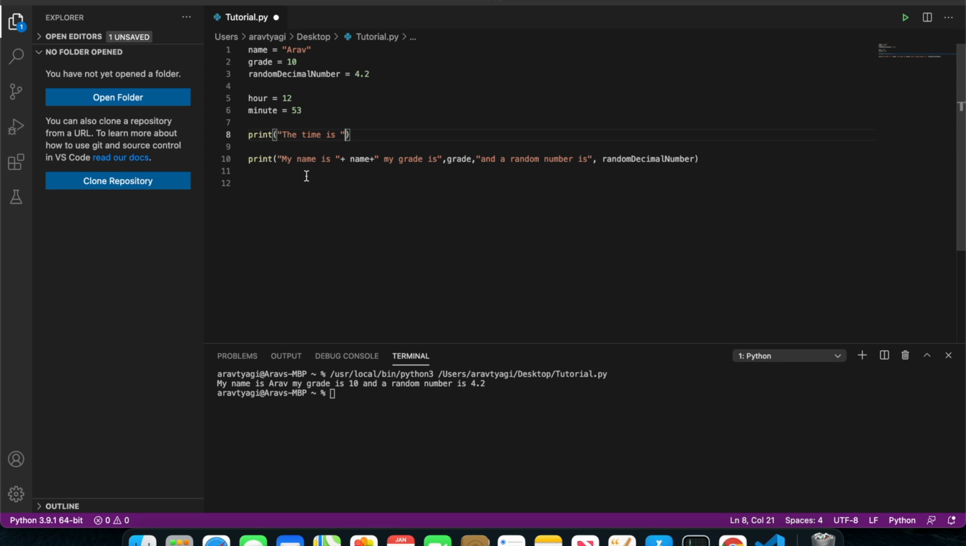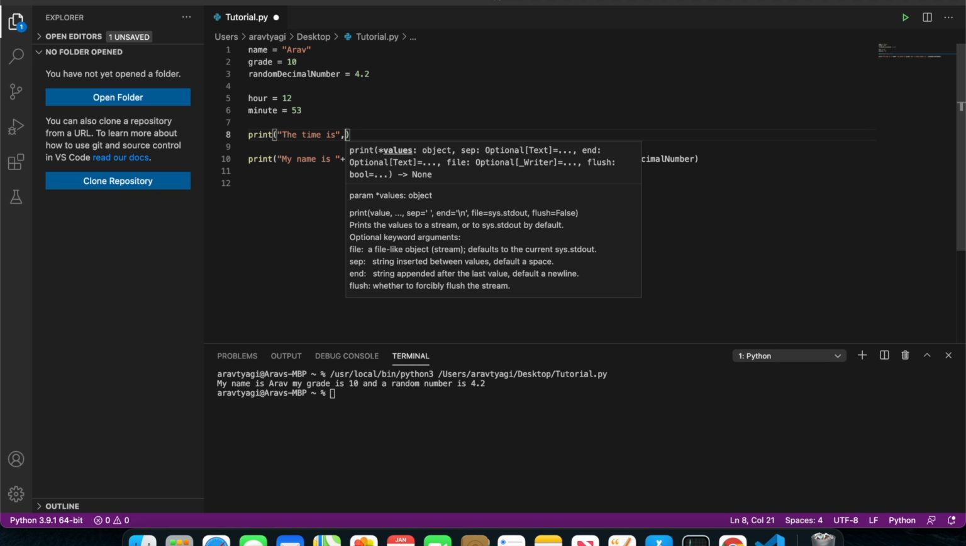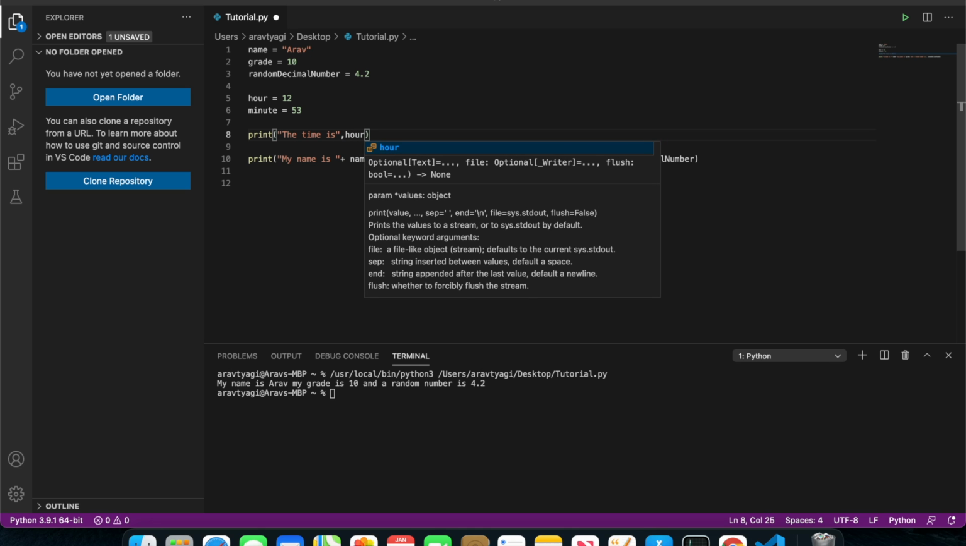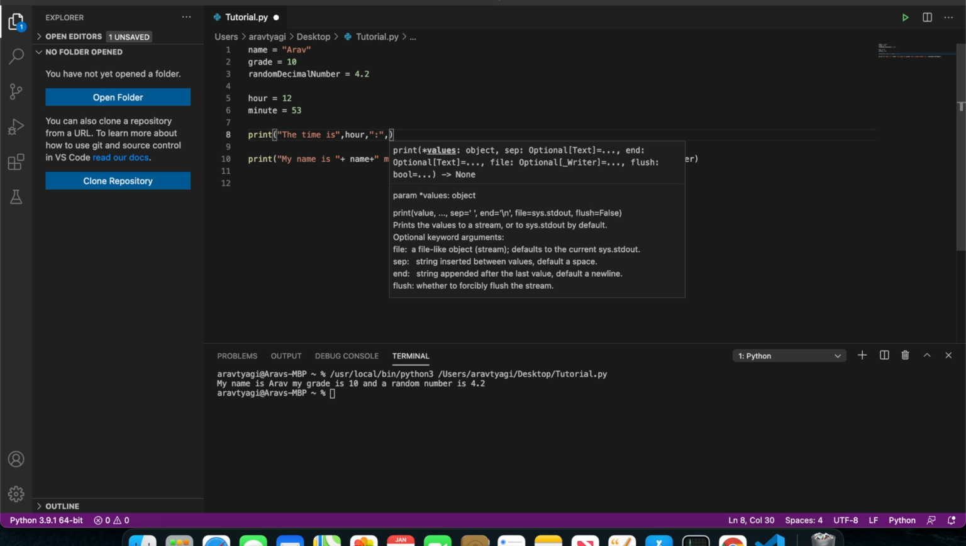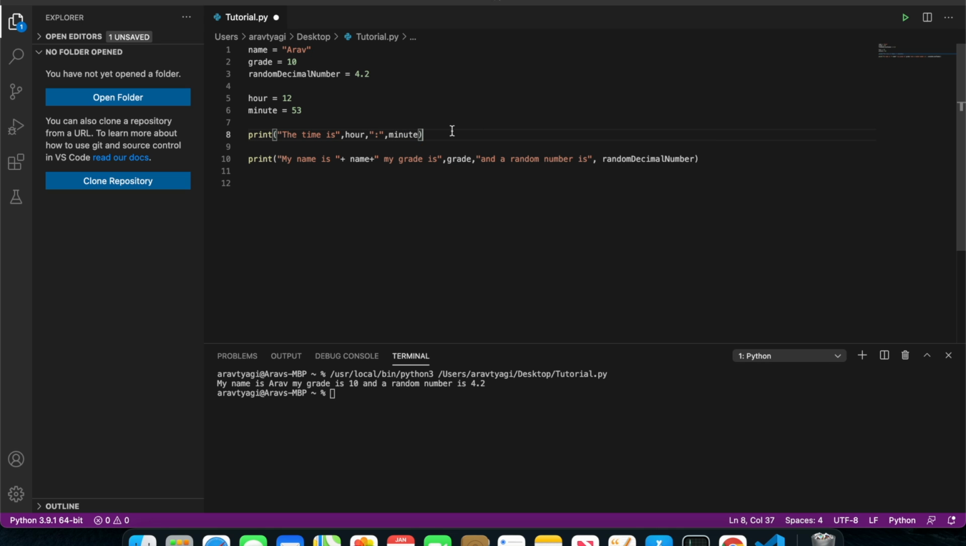So how do we go about concatenating these? And if you've gotten it, then you can watch along as I demonstrate it. So we do comma, hour, comma, and then if we want the colon in the middle, then we can put that in a string format, comma, minute. And when we run that, the time is 12:53. Great job.